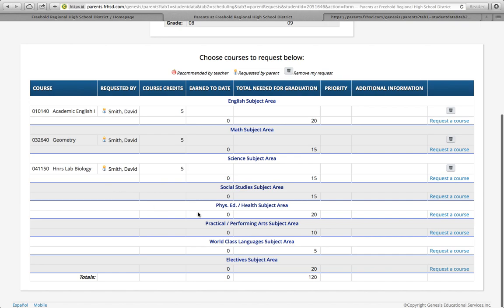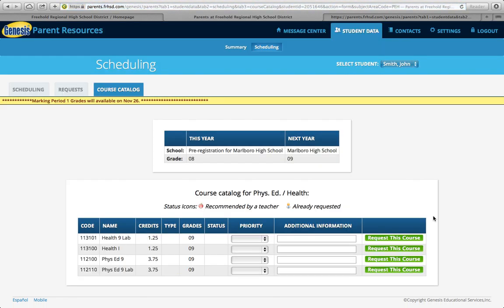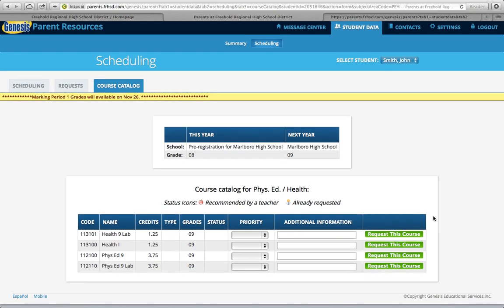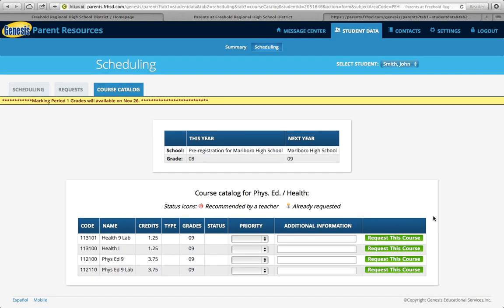So just another area, let's go ahead and skip down to the phys ed and health area. Now, the way that phys ed and health works at the high school level is that phys ed is 3/4 of the year and health is 1/4 of the year. So you'll see for the credits, phys ed is worth 3.75 credits, health is worth 1.25 credits. When we total those up, it equals 5 credits, just like any full year course. So you will need to select both a phys ed and a health course.